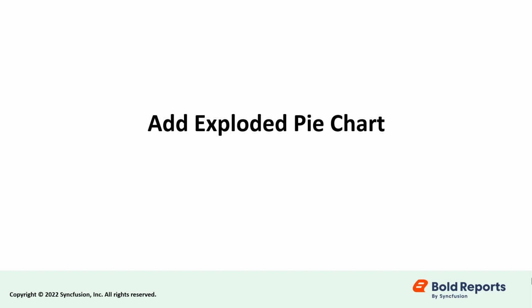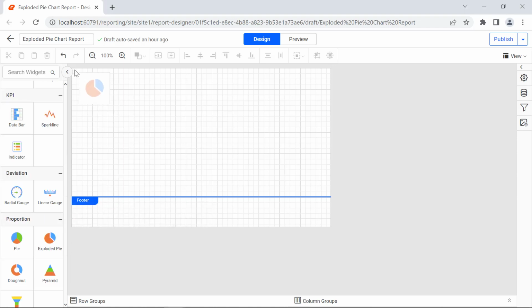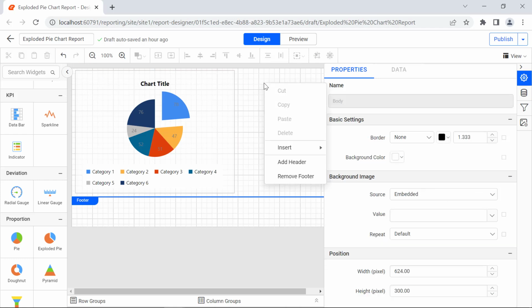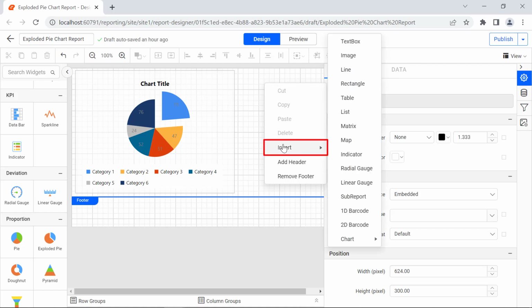Now, let's add the exploded pie to the report. Drag and drop the exploded pie chart from the item panel to the designer surface. You can also add the exploded pie chart by right-clicking the design area and then clicking Insert from the context menu.